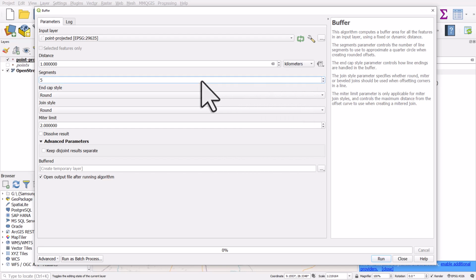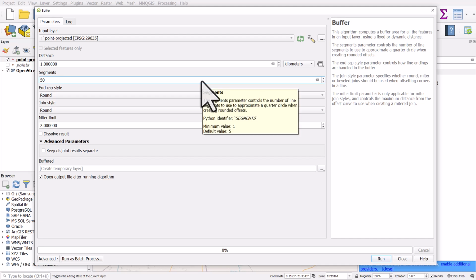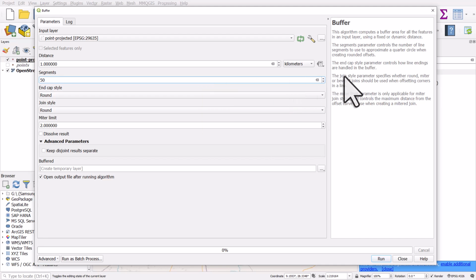The segment section basically describes how smooth your circle is. If it's a buffer around a point, it's going to be a circle. So I usually choose 50 to make it nice and smooth. Other options, you can read on the right hand side what they do.